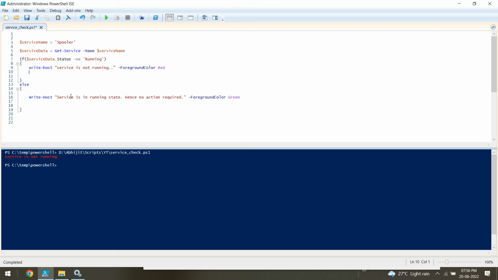So we have to add the start service command in this particular block, and the command is Start-Service -Name $serviceName. Okay, so it will start the service. Okay, let's see.